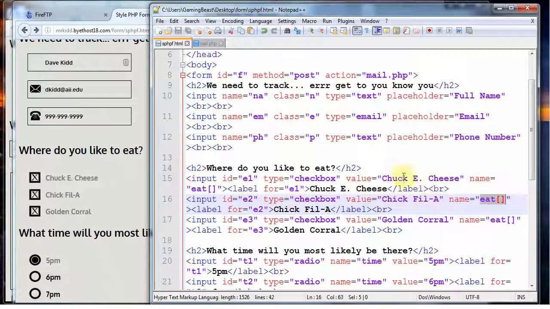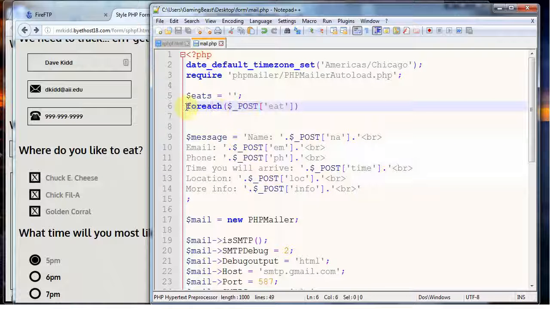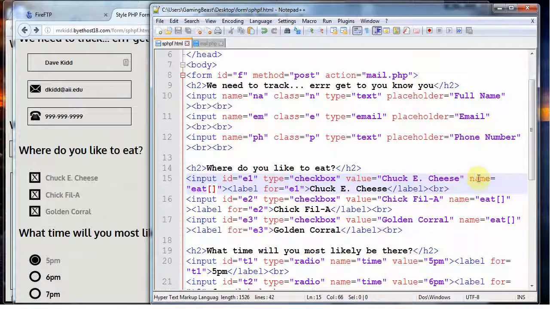Cheese and Chick-fil-A if I check both of those, or Chuck E. Cheese and Golden Corral if I check both of those, or just Chuck E. Cheese if I only check the one. But that's what we're doing here with this bracket, is we're saying eat's actually going to be an array that holds a bunch of different values that we can pick and choose from. So we're going through each value in the array, and the array is right here. It's grabbing the array from the form, just like we're doing here. And we gave it the name of eat, so that's what we put there. Remember, name equals eat, name equals eat, name equals eat.